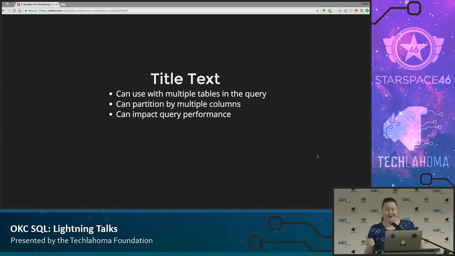Now, this is an excellent slide. One of the things to note with these window functions is that you can use them with multiple tables in your query. In my example, I just had one table, but this will still work if you join in other tables. You can also partition it by multiple columns. In our example, we just had it partitioned by one column. If you wanted this partitioned by two columns for whatever business reason, you can put the first column, comma, then the second column. You can also use some other things. You can do an order by in that partition, and other query things as well.